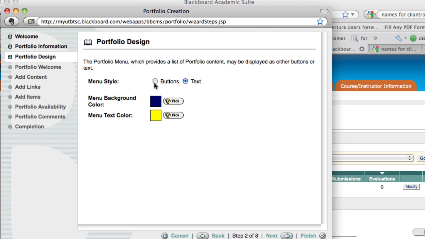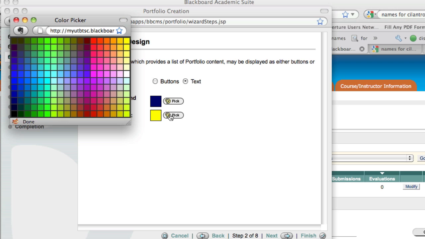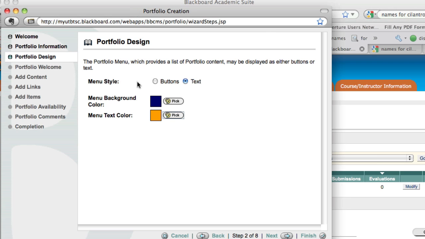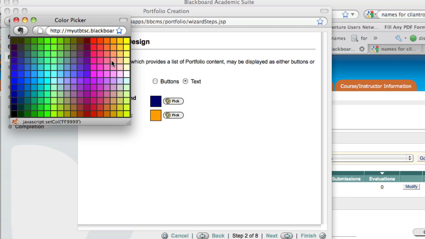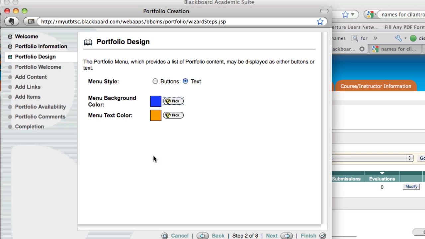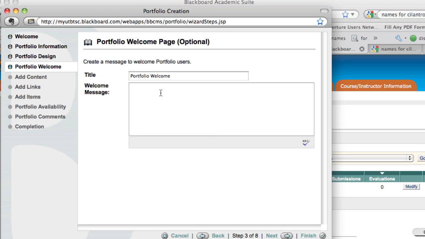You can change the style from buttons to text. You can change the menu text color. For instance, if you want to make it a UTB, you can have orange and blue, for instance. A welcome page and a welcome message.